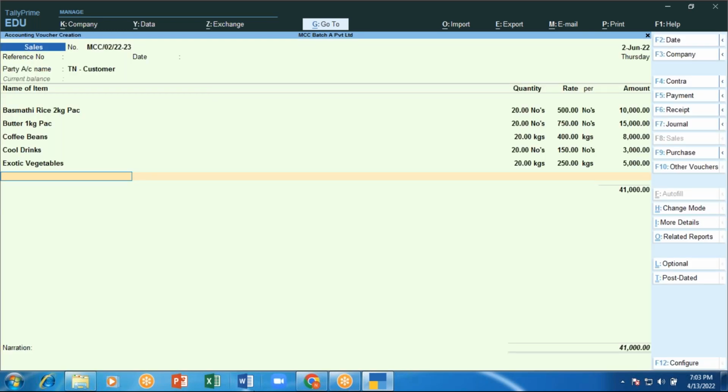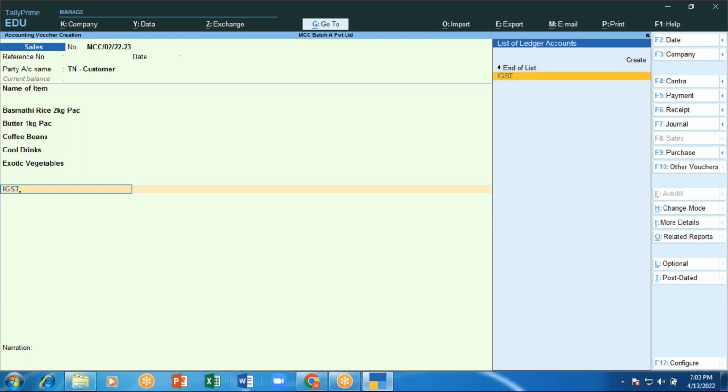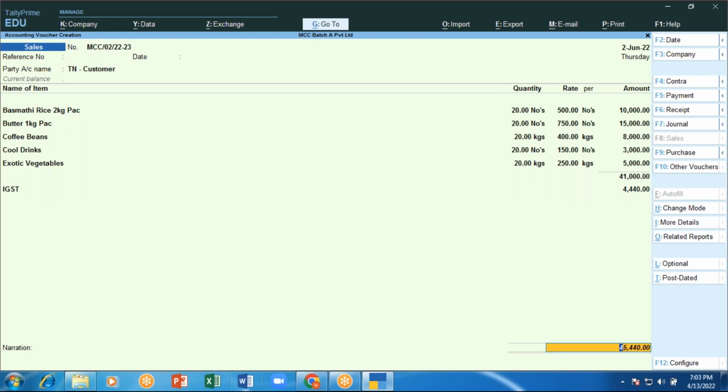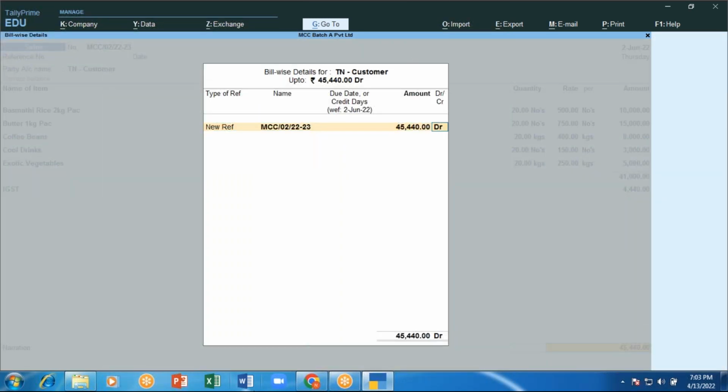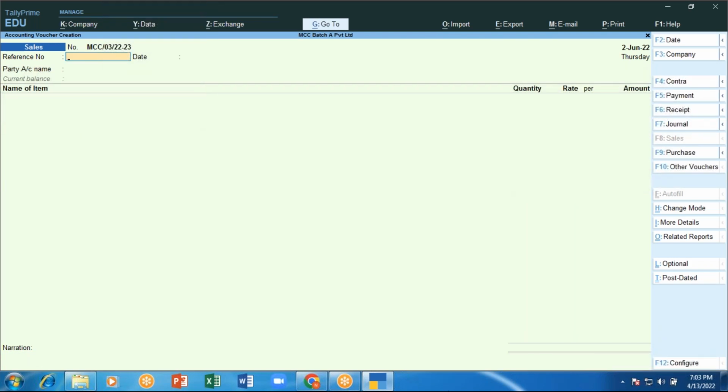I'll accept this now. Now here what should I give? I should give it as IGST. When I'm making a sales to some other state, IGST I'll give. I'll enter and I'll accept this. New reference. Okay, see, now the cost of my sales is not crossing more than 50,000. Only for more than 50,000 will you get this e-way bill option. Since I'm not crossing 50,000, I'm not getting that option. Now I'll accept this. This is how we will be making a transaction.